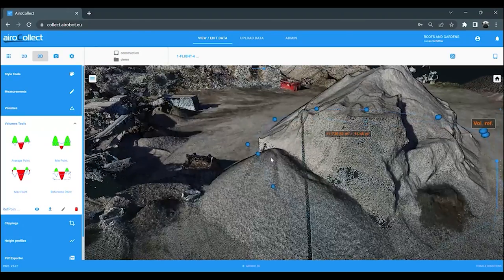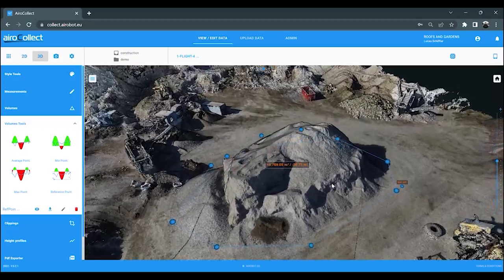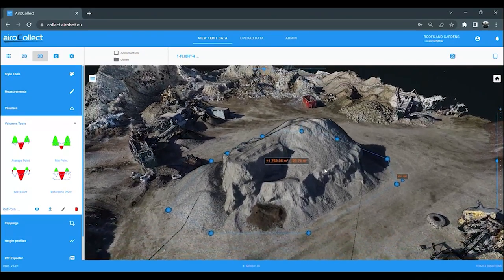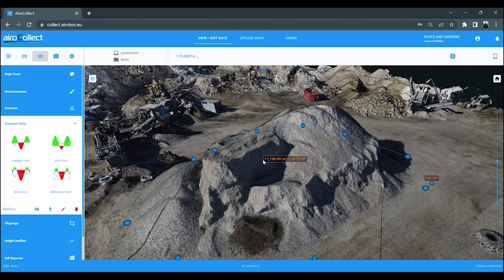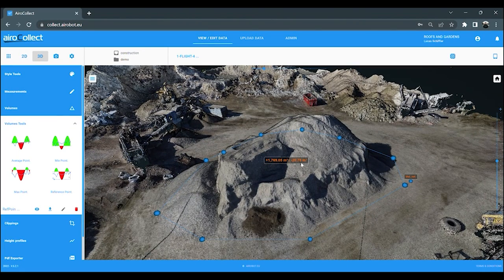If you made a mistake, you can always change the points. Let's move them there, and we get a total measurement now. So on the left, you get the measurement above the area of the polygon you selected, and on the right, you find the volume that's below the reference height.